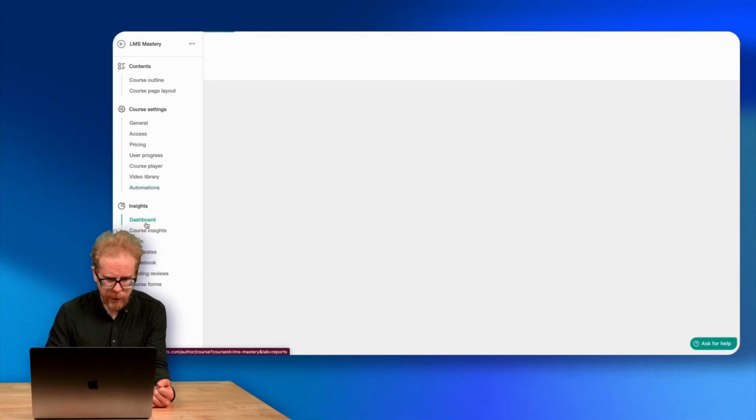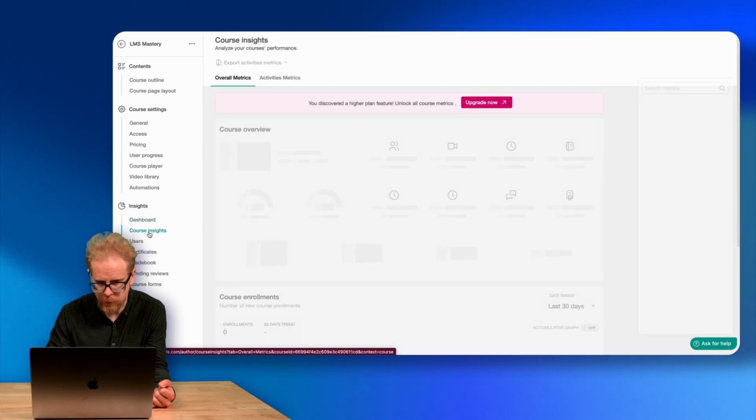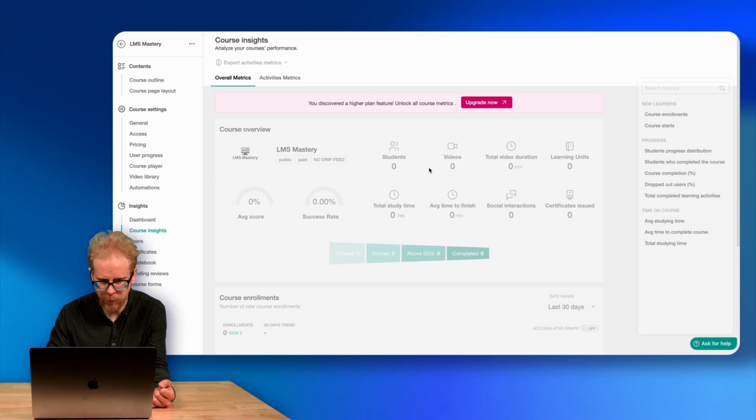Then we go to Insights. We have our dashboard. This is going to just give us a look at, hey, here's what's going on in the course. Here's the sales we're getting, latest users. Here's what's happening with exams, certificates. We have course insights, so this is just within the specific course.